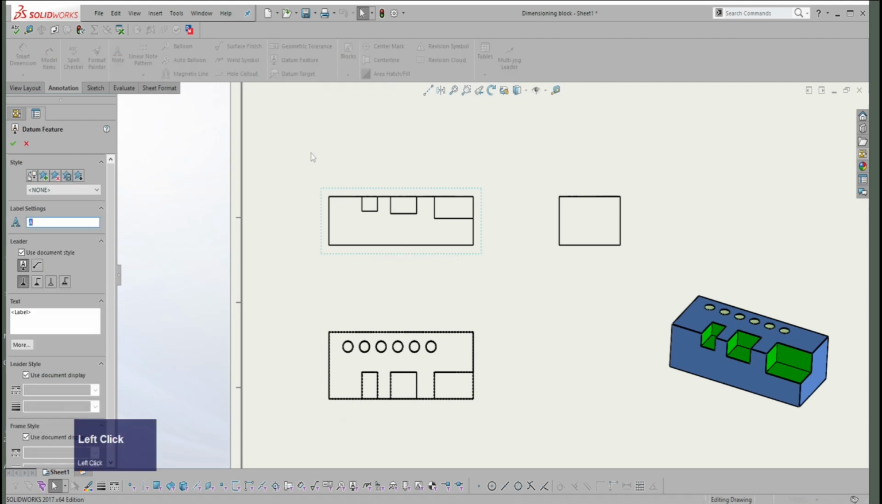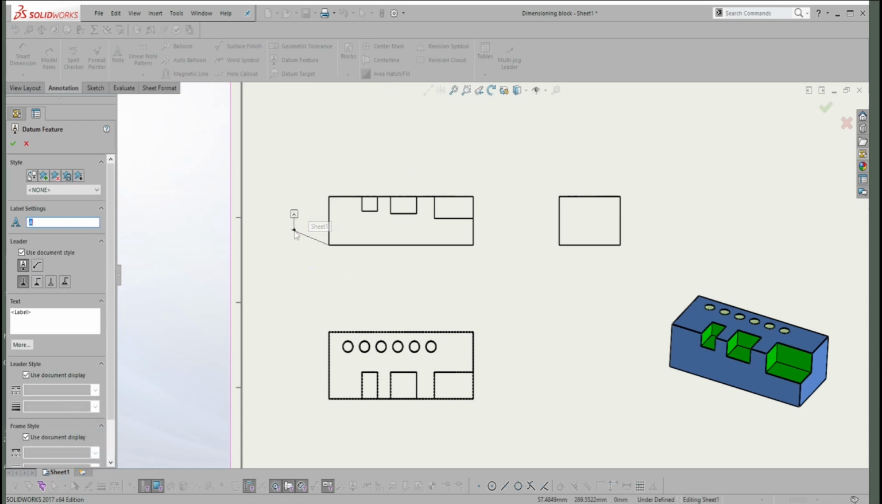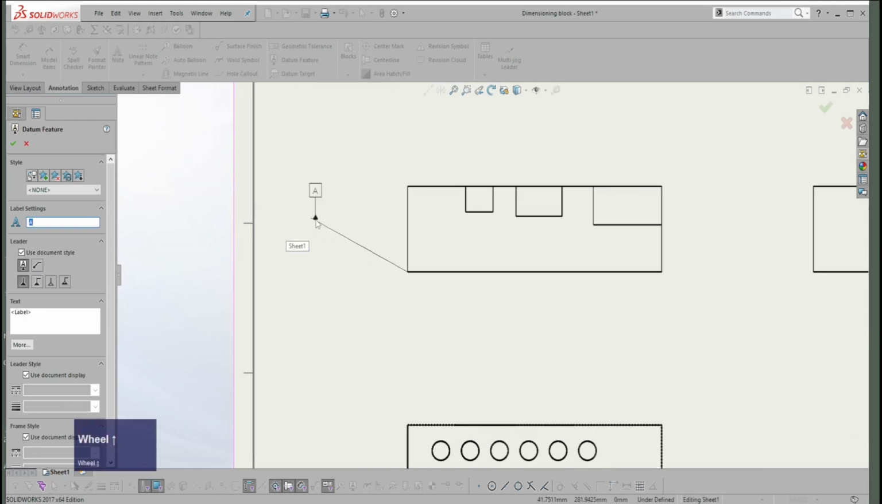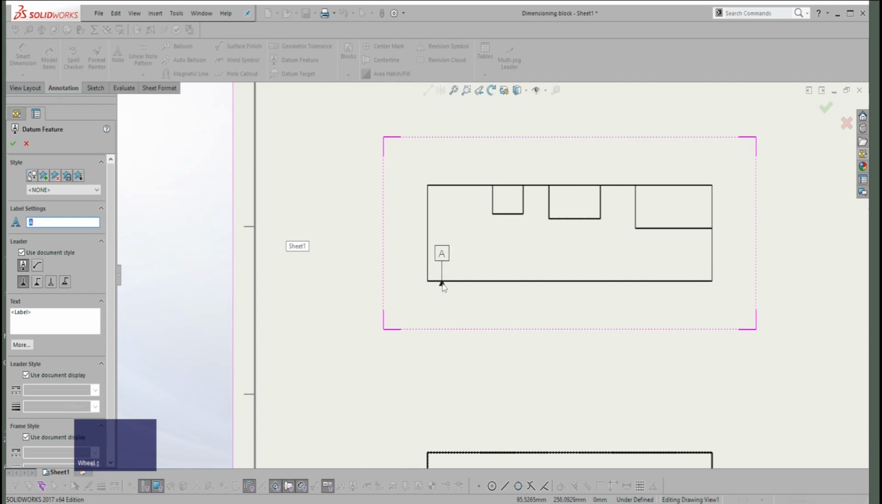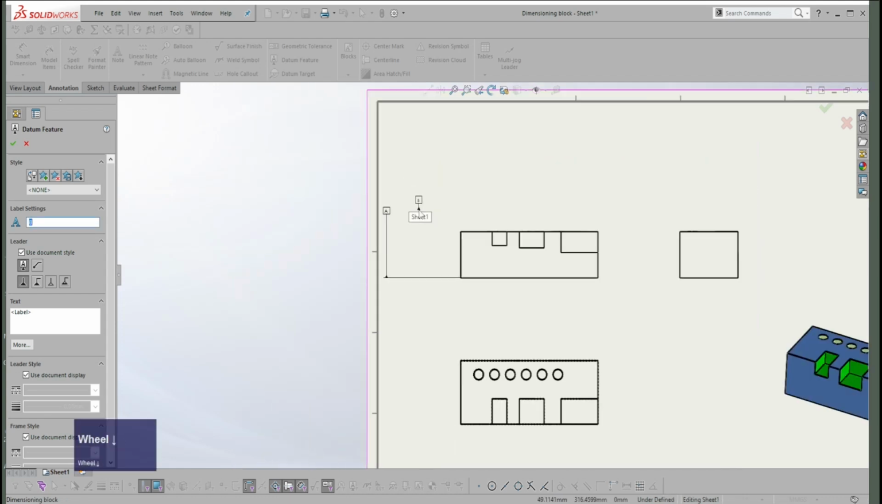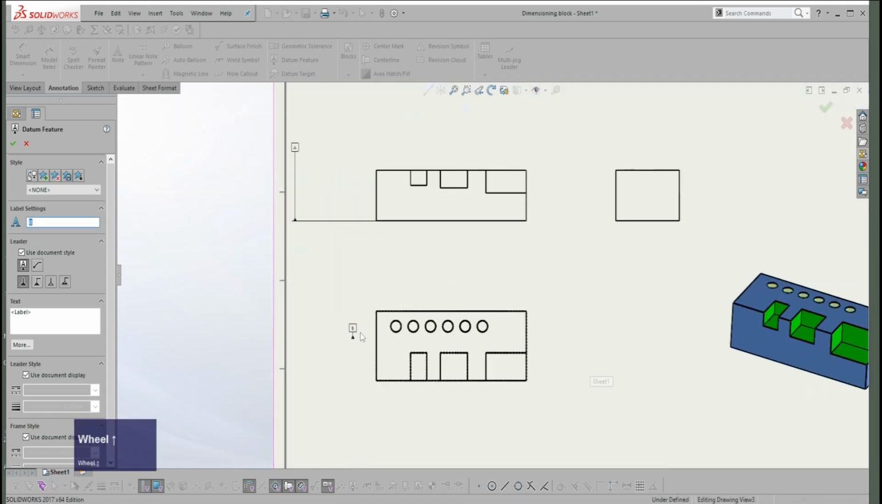So if I go to datum feature, you will see this little thing. I don't know if it gets larger. Yes, it does. This little arrow pops out. You can select a face pretty much and then drag this out. I would drag it fairly far out like this so that your dimensions can fit inside there. That's datum A. This will be datum B. Let's move this down here. And then that'll be datum C.